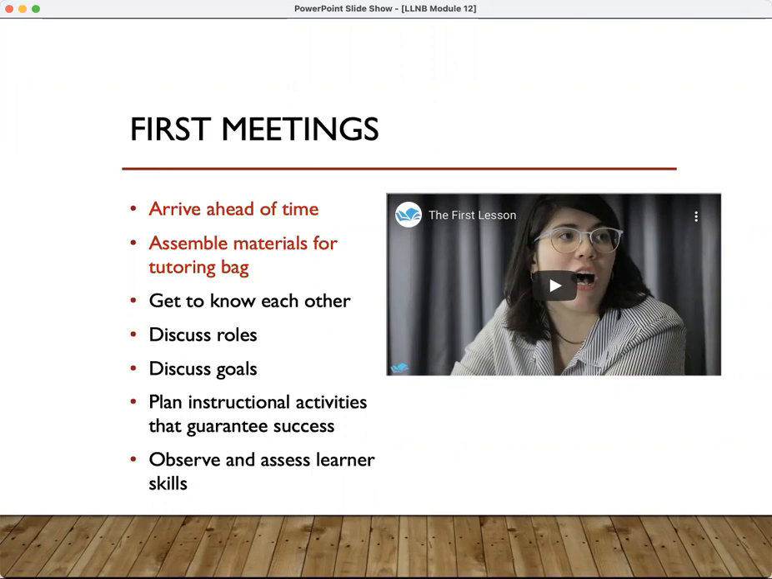Until the learner is comfortable with the routine, you, the tutor, should arrive early to the location, select a place to study, and wait to greet the learner when he or she enters the location. You'll want to assemble a tutoring bag.